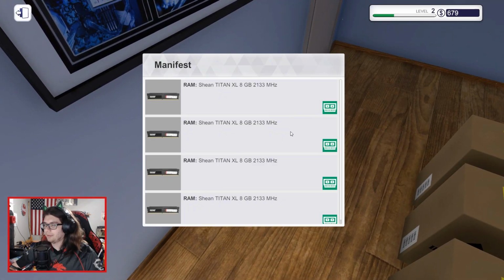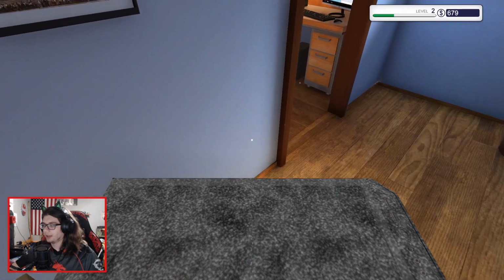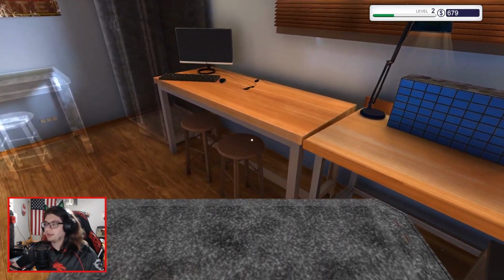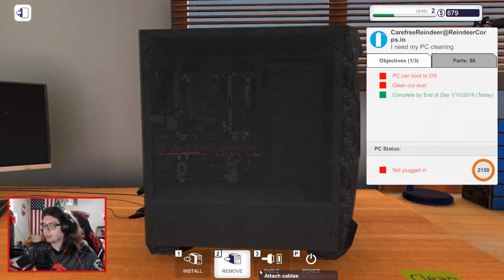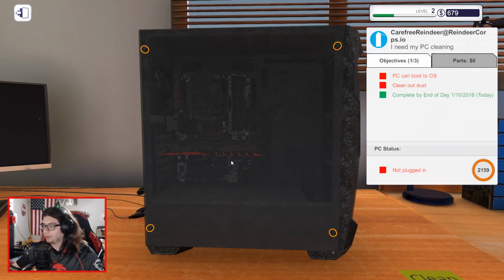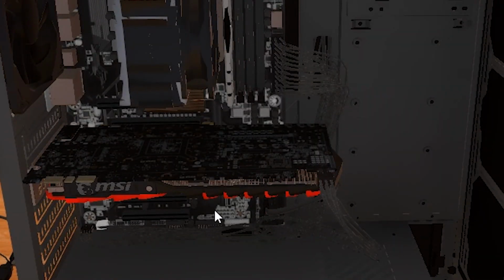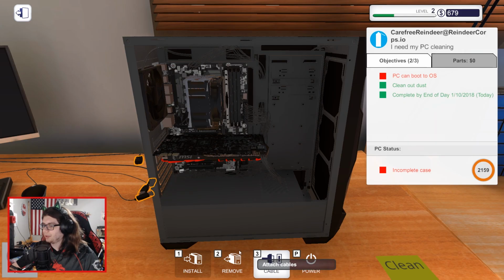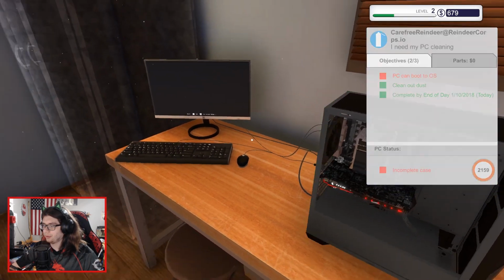All right, and we have some deliveries. Okay, we're going to go ahead and do the one that needs cleaning yesterday because they made it so apparent that they need a cleaning. And we're going to remove the side panel. Oh, man, that looks beautiful. Look at that MSI, man. Make sure the PC can boot to OS. Okay, there we go. And we're going to turn it to power.